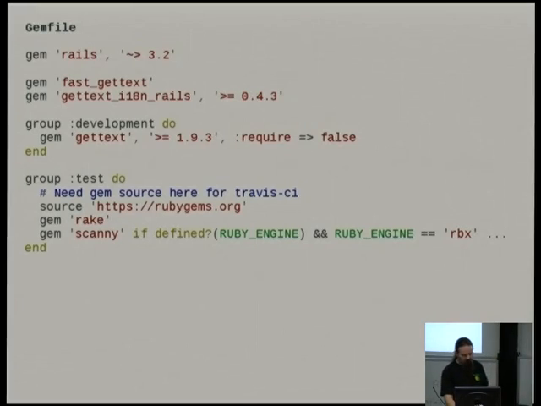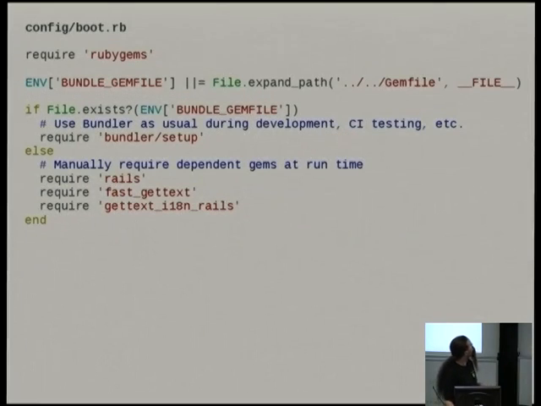The change that I had to make to my config boot.rb is usually this just consists of a line that says require bundler/setup. So when your app runs, bundler fires up, looks at the gem file, does its magic. In my case, I had to change this so that if the gem file exists, which it will during development and testing, use bundler, that's fine. Otherwise, I have to manually require those 3 gems, which are also listed in my gem file.